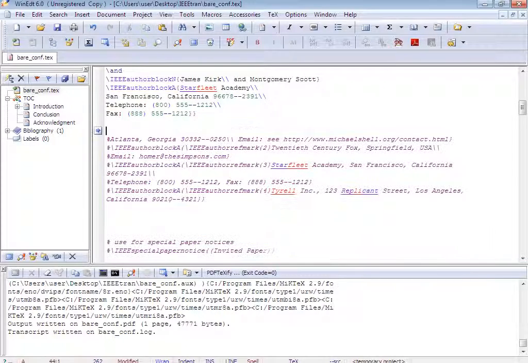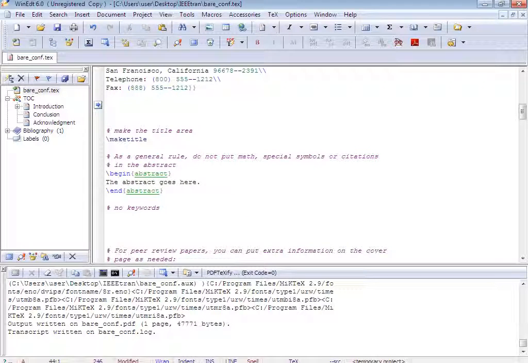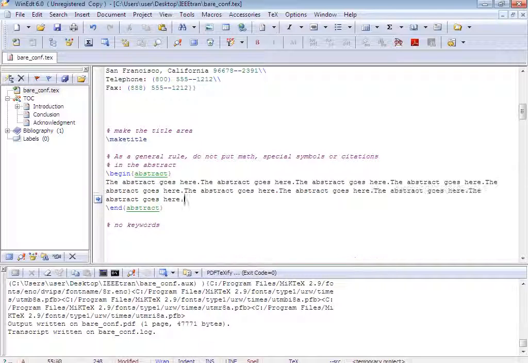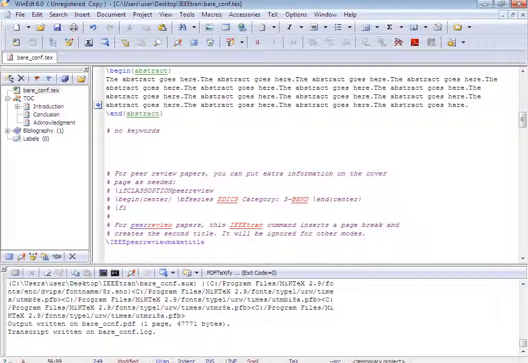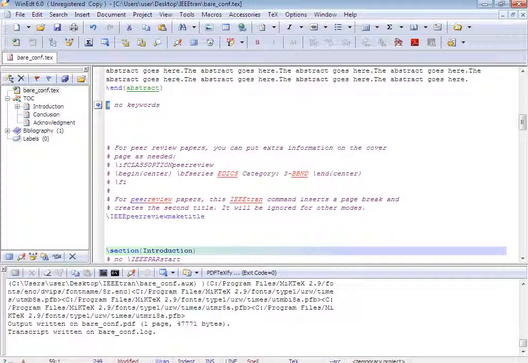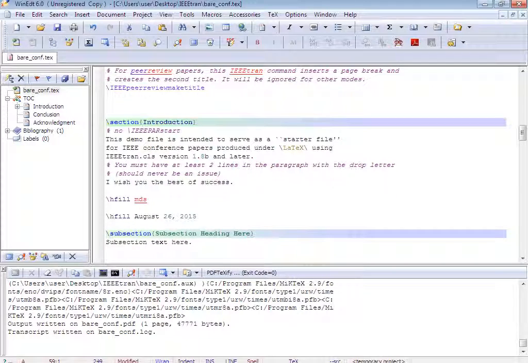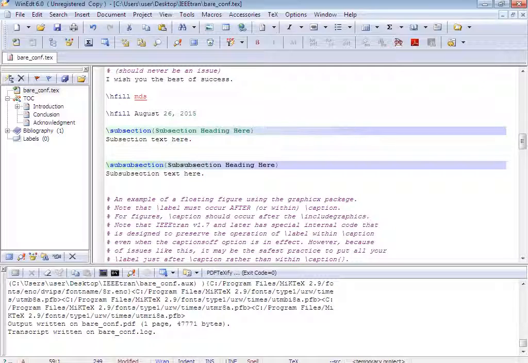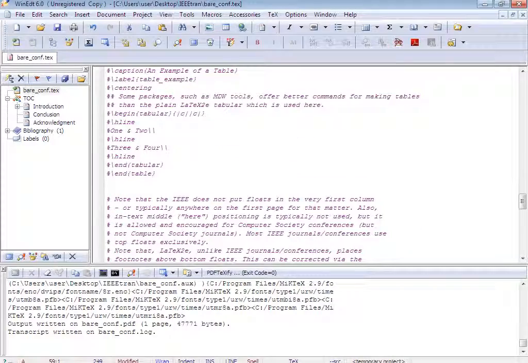Now we have to run this program, and you will see there is the abstract. The abstract goes here. You can write it multiple times here, but that is what you will get in the PDF. It does not have any keywords. If you want keywords, you can just write backslash begin keywords, and it will give you the keywords. After this we have the introduction, and then subsection. So we can make sections and subsections here. But let us first see if it works or not.